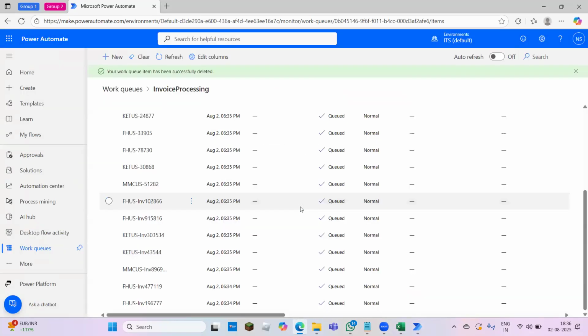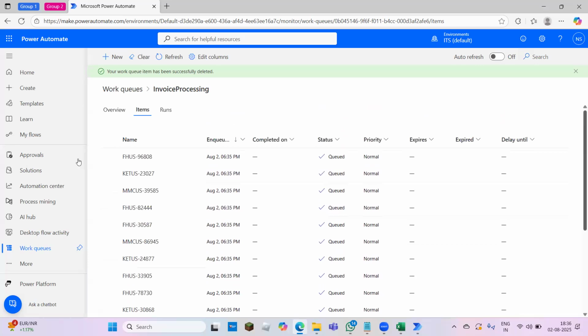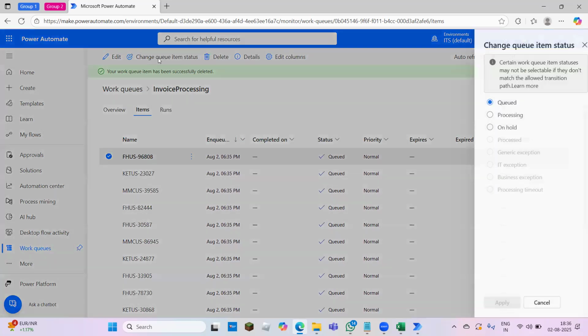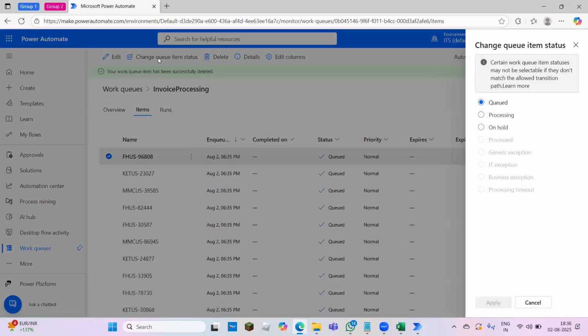And what are the statuses in the queue? The first status will be queued, right? That's the default status once you upload. What other statuses do you have? Okay, I'll show change queue item status. These are all the statuses: queued, processing, on hold, generic exception, IT exception, business exception. These fields may not be selectable, as they don't allow the transition path.